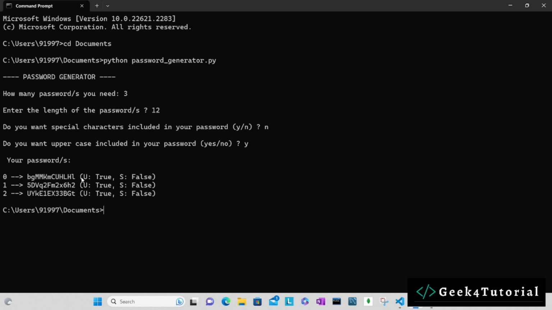So it has generated 3 passwords for me, and these are the passwords the tool generated, and these are the specs. It shows whether the password has uppercase or special characters in it. We have selected that uppercase can be included in our password, so that's why uppercase is set to true. And for special characters we have selected no, so that's why it is showing false. Yeah, it's a simple tool, right? You can create the number of passwords you want, and you can also customize it by selecting special characters or uppercase characters. So this is a short introduction about what we are going to build, and let's jump in and build this tool.